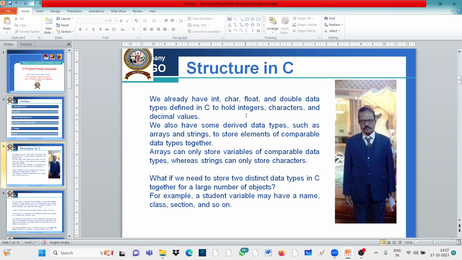Before we know about the structure, let us see why it is so important. Why should you go for the structures? We already have the data types like integer, character, float and double defined in C, and these are all defined to hold integers, characters and decimal values. We also have some derived data types such as arrays and strings. These are also used to store elements of comparable data type together. An array can only store variables of comparable data type, whereas a string can only store characters.